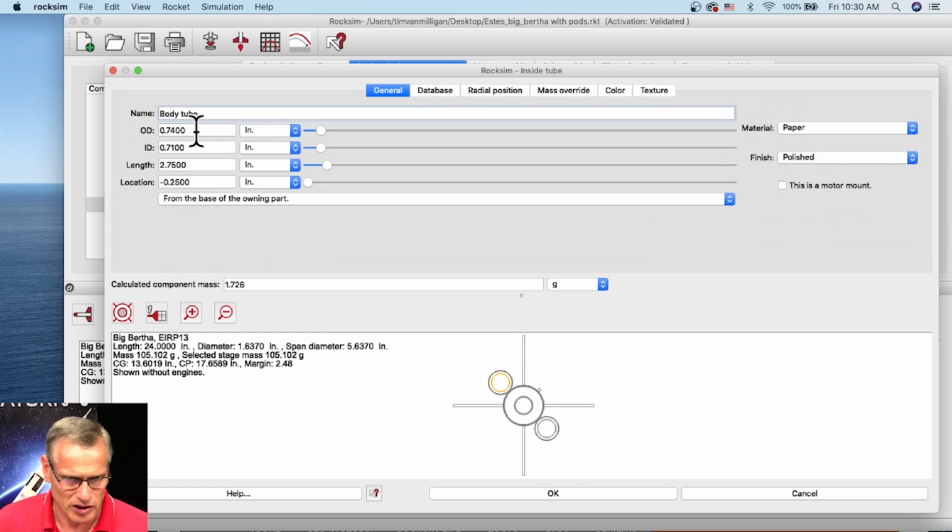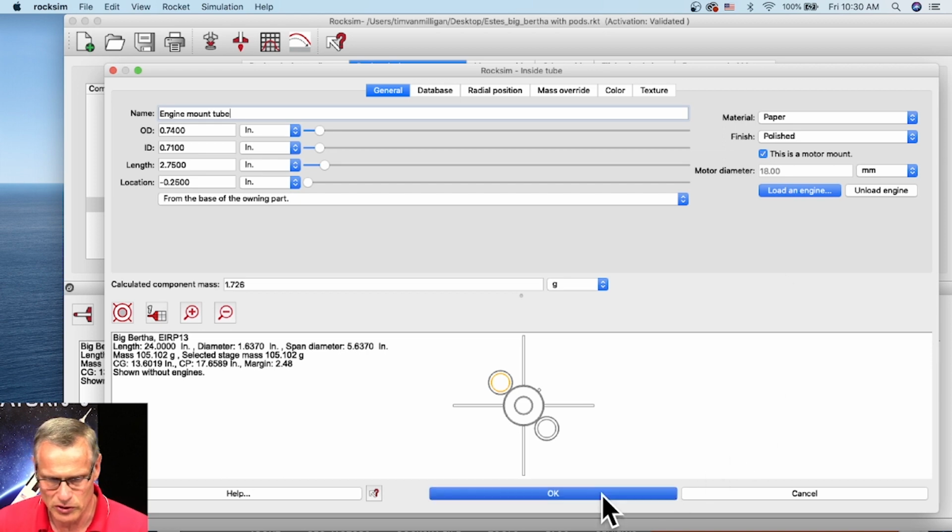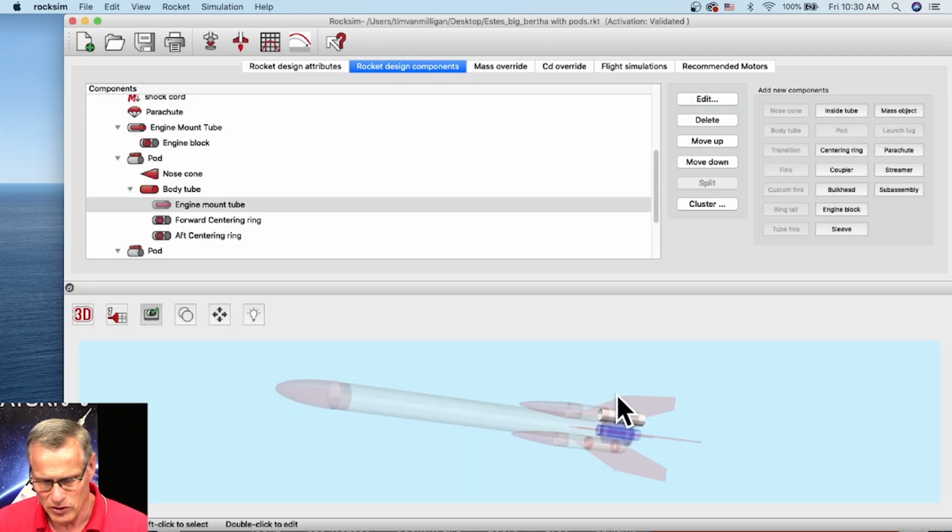This time I'm going to change the name of this. Let's call this engine mount tube. And check the box that says this is a motor mount tube. Click OK. So now we're back here to the main screen.